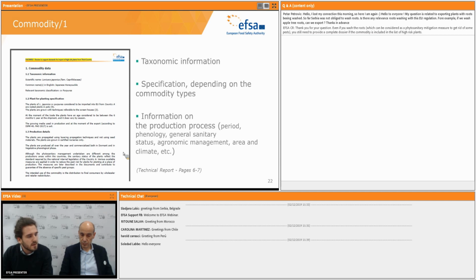In the report it is well explained where to find this information and how to provide it, such as in the international standard for phytosanitary measures. And anyway, for example, for plants for planting, you have to specify the plant age, the growing material, the growing conditions, if the plants for planting were produced from certified seeds or in a certified nursery, and so on. Then you should provide information about the phenology state, the agronomic management, and the area and climate.